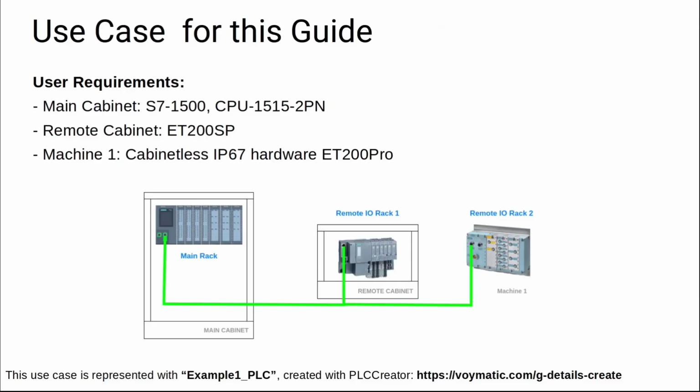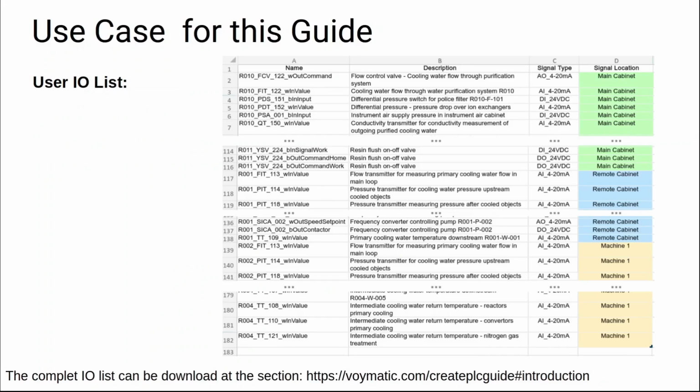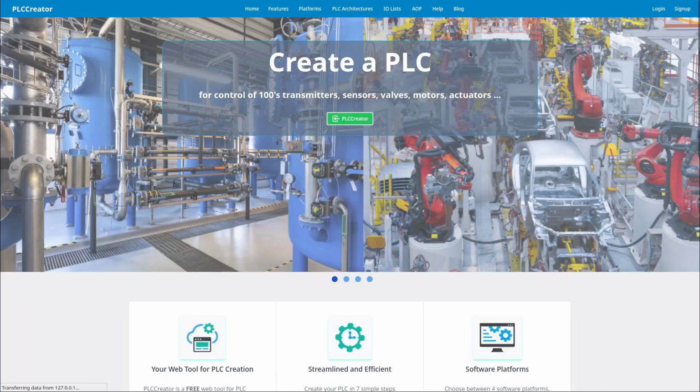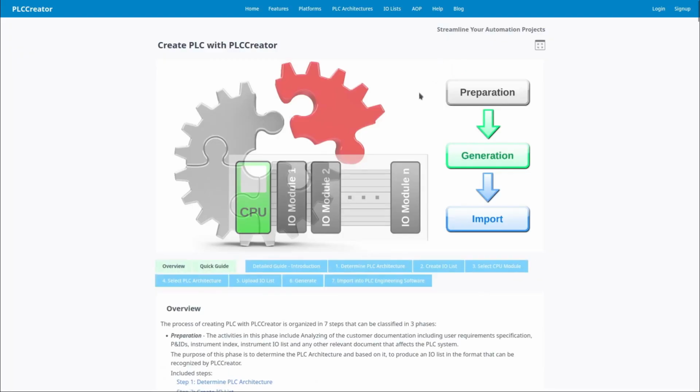This guide is based on a real-world use case to create an automation system whose signals are distributed in 3 separate cabinets, with the given instrument IList from the customer. The complete guide can be found online at voimatic.com. Go to the Help menu and click How to create a PLC with PLCCreator.